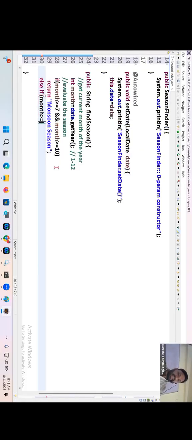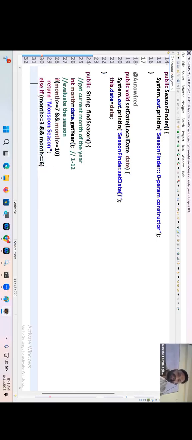Yeah, else if month greater than or equal to 3 and month less than or equal to how much? 6. Return, where is this? Summer season. Else, return rainy season. Winter, okay.